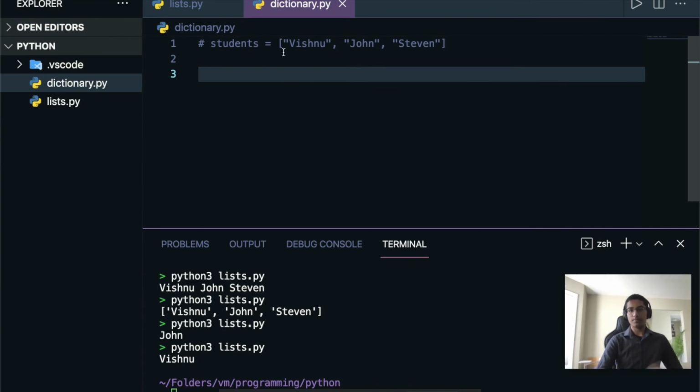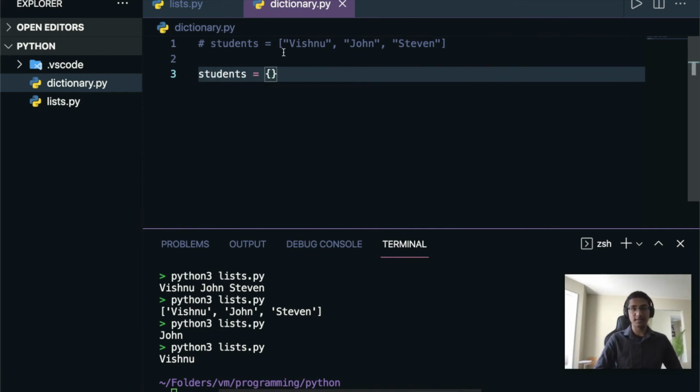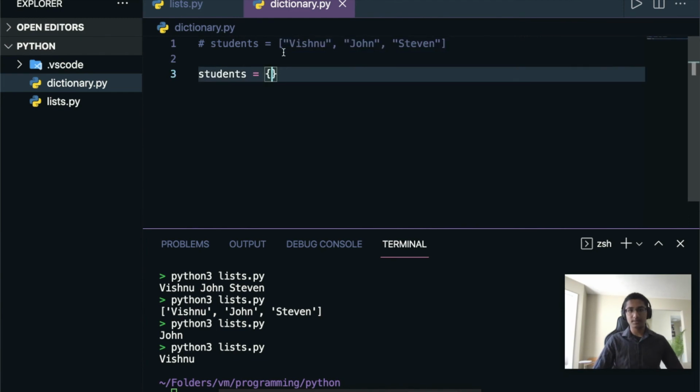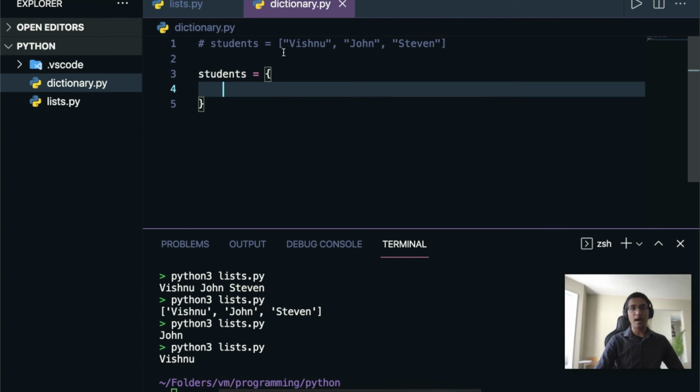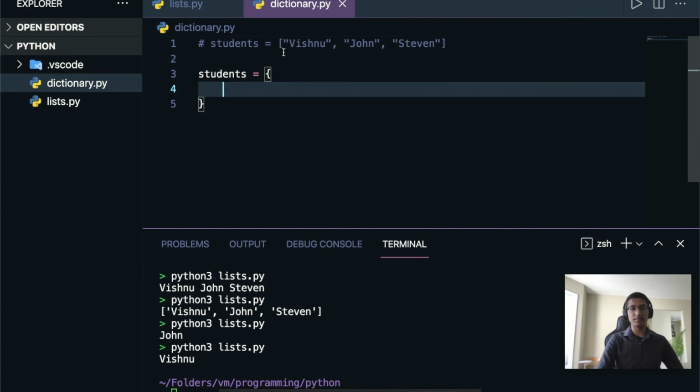So let's say we want to make this more complicated, add grade. What we do is we create a dictionary. So we say students is equivalent to a dictionary. A list is symbolized by these square brackets, but students is just a set of curly braces. And in between that, you have a key value pair. So let's say name, and name is going to be Vishnu.